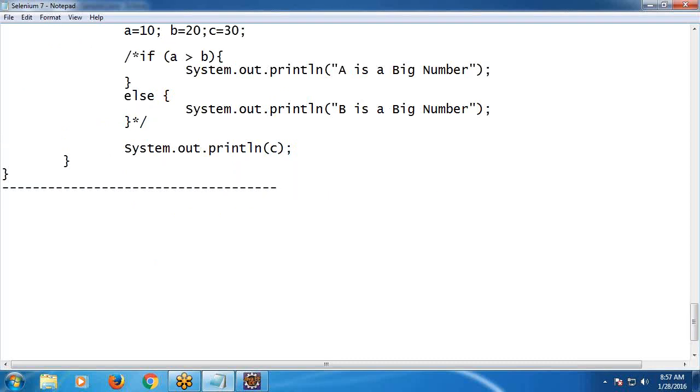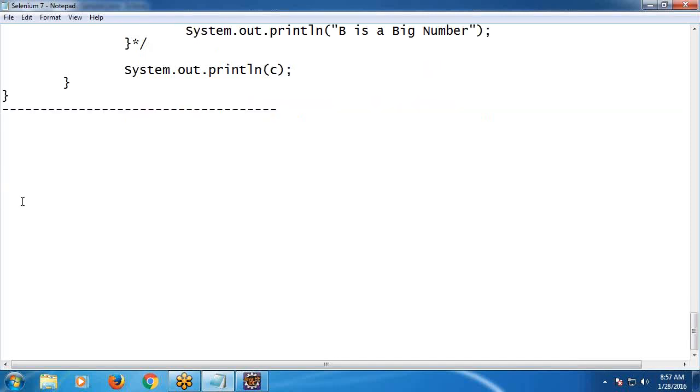This is general purpose and one small concept. Usage of comments in test automation. Where do we use comments in test automation? See, no restrictions, no limitations. You can use them anywhere, but some common areas.